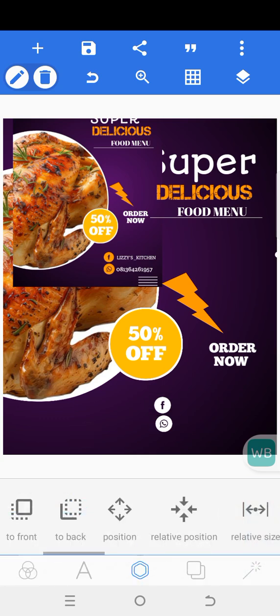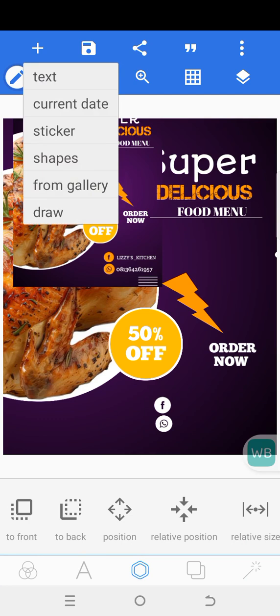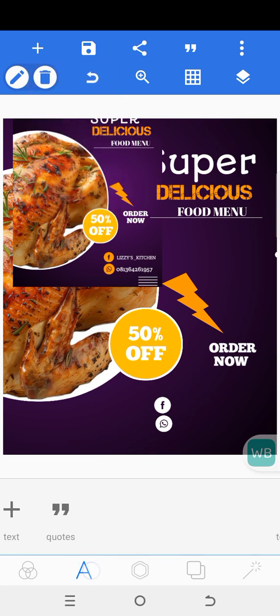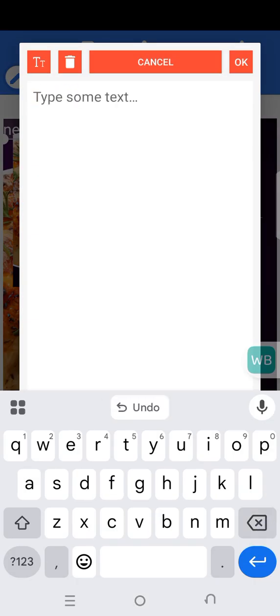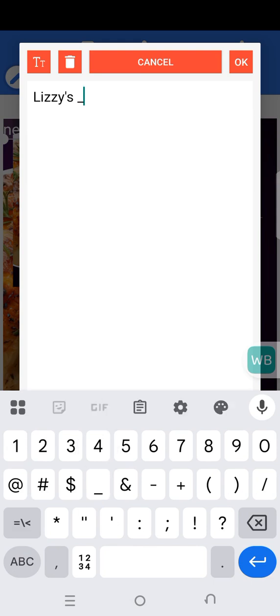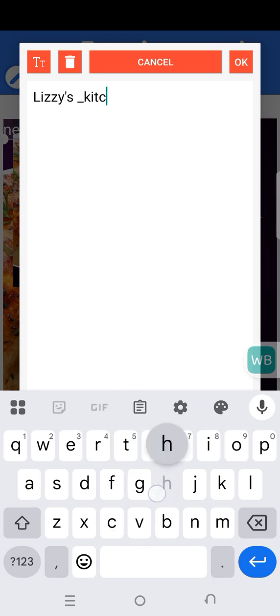So after doing this now, the next thing I'm going to do is bring in the business name, which is Lizzie Kitchen, and the contact information. I'll move over to my text icon again, go to my text, then type Lizzie's Kitchen, then put this hyphen, this small dash here, then type kitchen, then make everything capital letters.